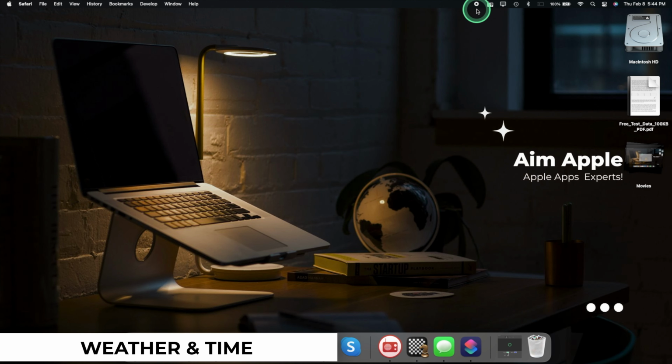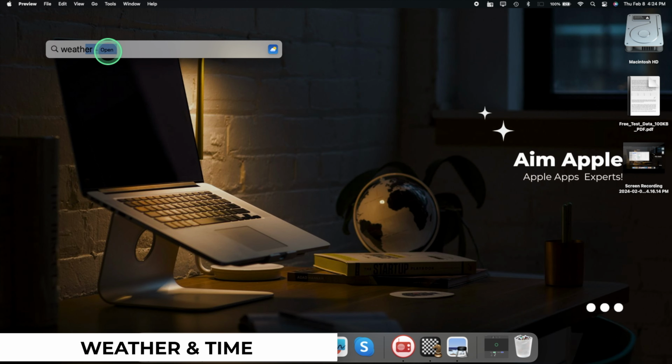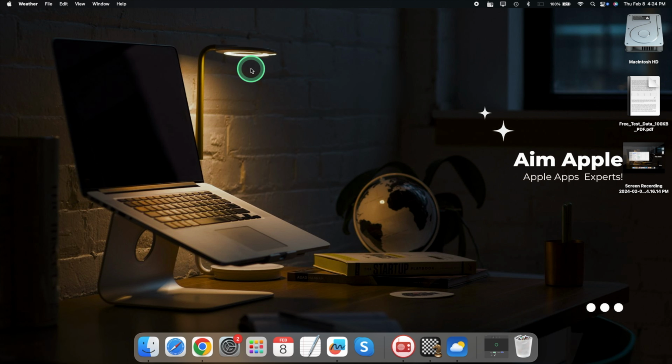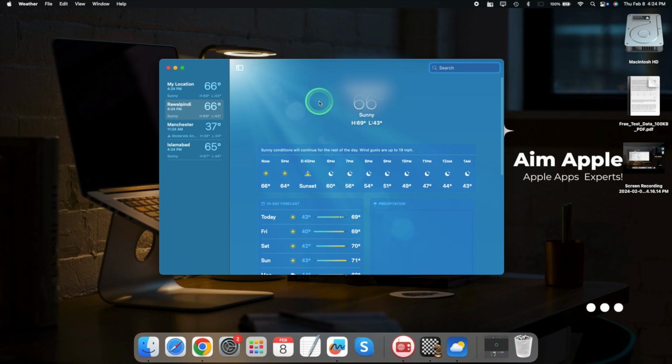Weather and time. Type weather or time followed by a location in Spotlight. Instantly get current weather conditions and time for the specified location.